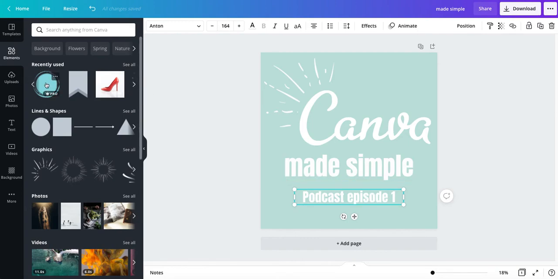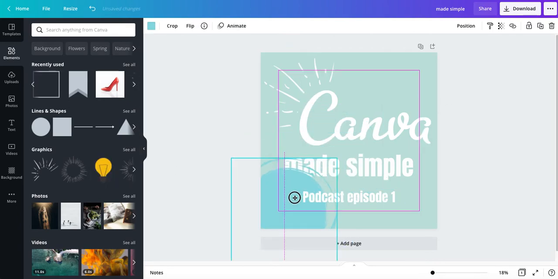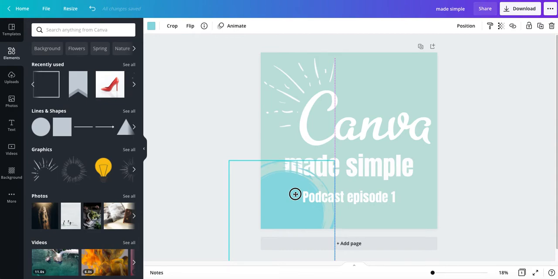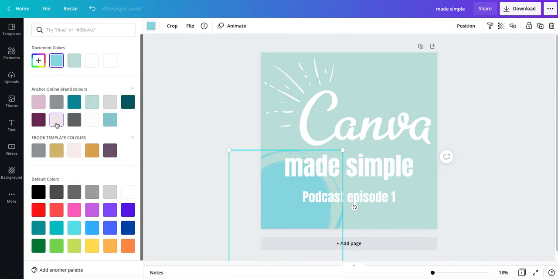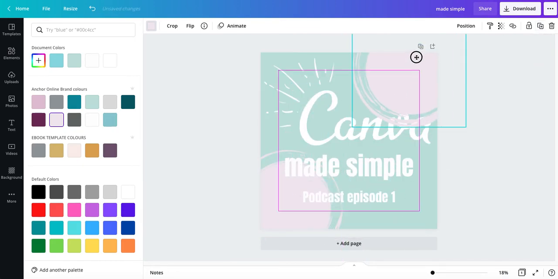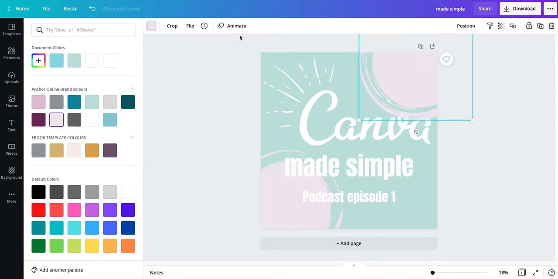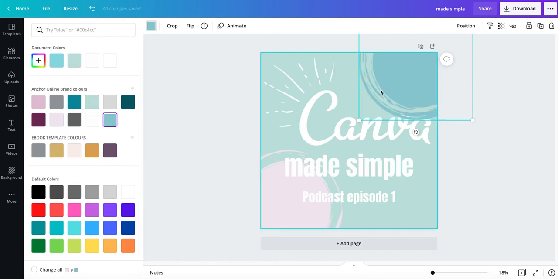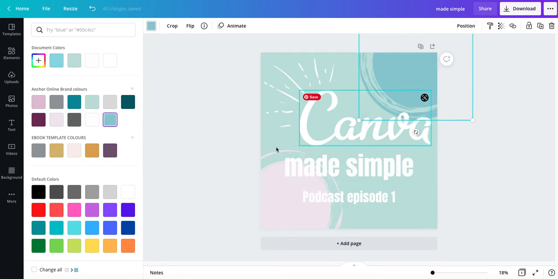Okay, I'm also going to add in this circly thing. I use this quite a lot on various different projects in Canva. So I'm going to send that to the back and I'm going to use my brand colours with that. I'm just going to duplicate it and add it in this corner as well, so that the corners balance. Send it to the back.